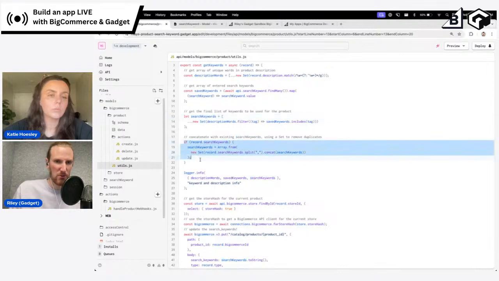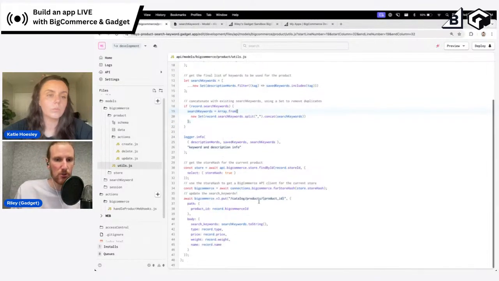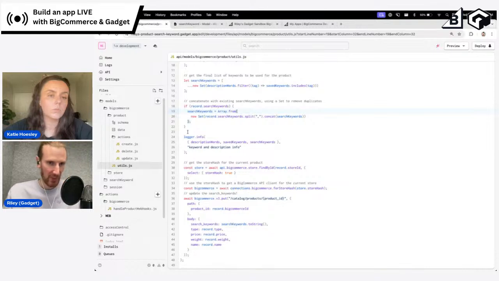This is just some string concatenation. If we do actually have search keywords, we're going to go ahead and create an array just by splitting, concatenating, and then we're going to toString that further down here, right to the logger. And then once again, we're going to go ahead and set up our BigCommerce API client to write back to BigCommerce. So you see, I am fetching my current store because I have that store ID.